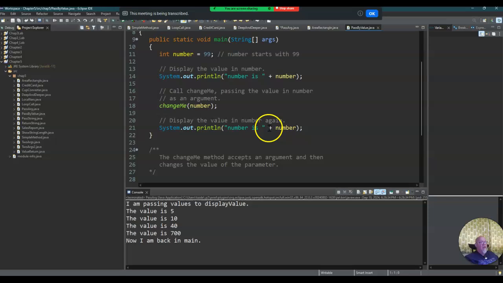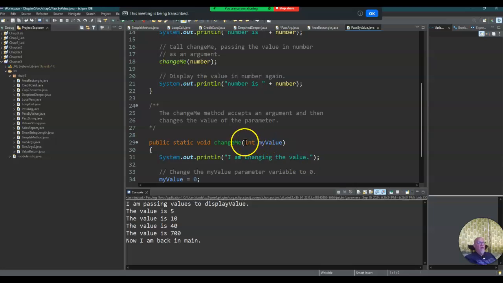I'm going to tell you, it's going to print 99 because what we are doing, like I said, is creating a brand new variable down here called int myValue. We are passing the value of number down here. We aren't passing the actual number variable itself. We are just passing the value. That's basically what's getting passed in here. So when I change myValue down here and change me, it has no effect on number up here in the calling method. So let's see how that works.